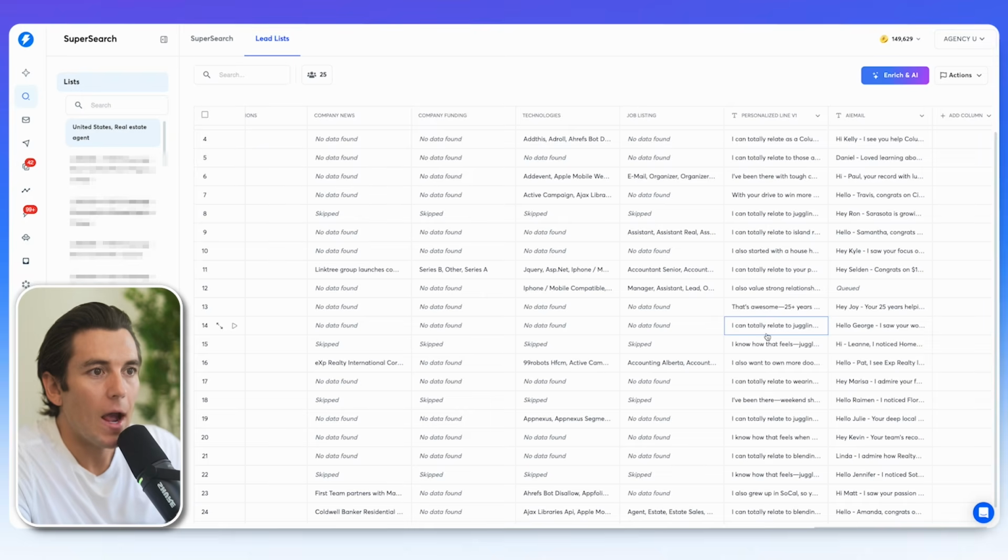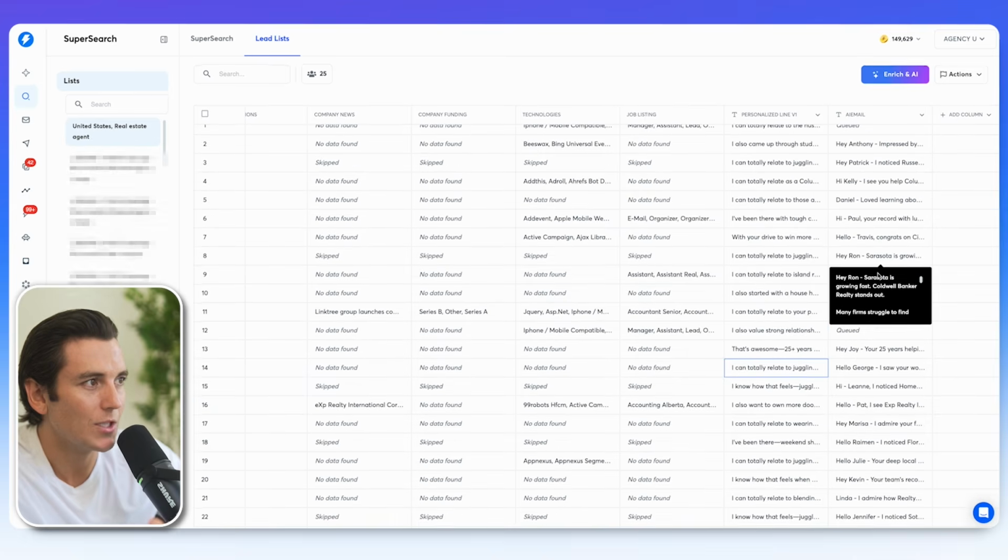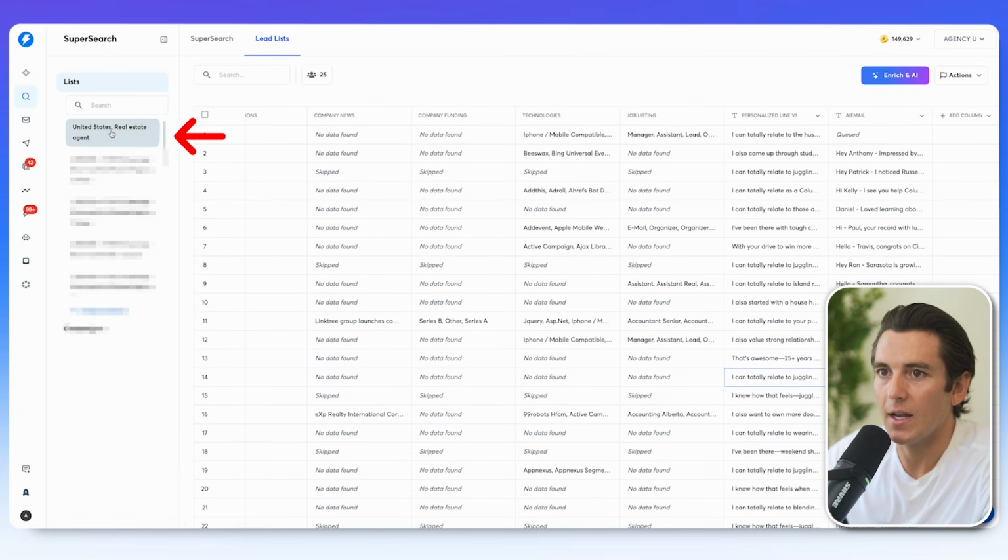So what used to take me hours literally just got done in less than 5 minutes. The longest part is creating the prompt, but with the generating test output, this makes rapidly testing them really, really easy. So now we have the list built, optimized, ready to go. I can hover these, I can check them out. I could use the emails if I wanted to, and these have now been saved in our lead lists.